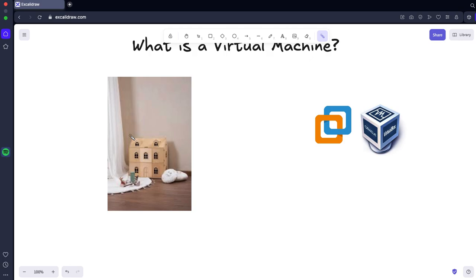A VM is typically like this: a pretend computer made from software. You can use it to run different operating systems like Linux without changing anything on your real PC. It's super useful for learning, testing software, or just staying safe.